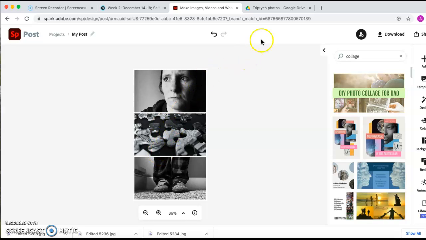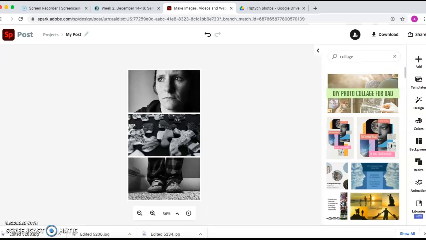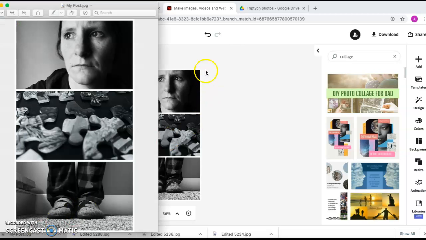Let's see, how do I save this? Download maybe? I would download it as a PNG, or you could maybe try sharing it. There's a share option over here. mypost.jpg. So there it is. That looks kind of cool.